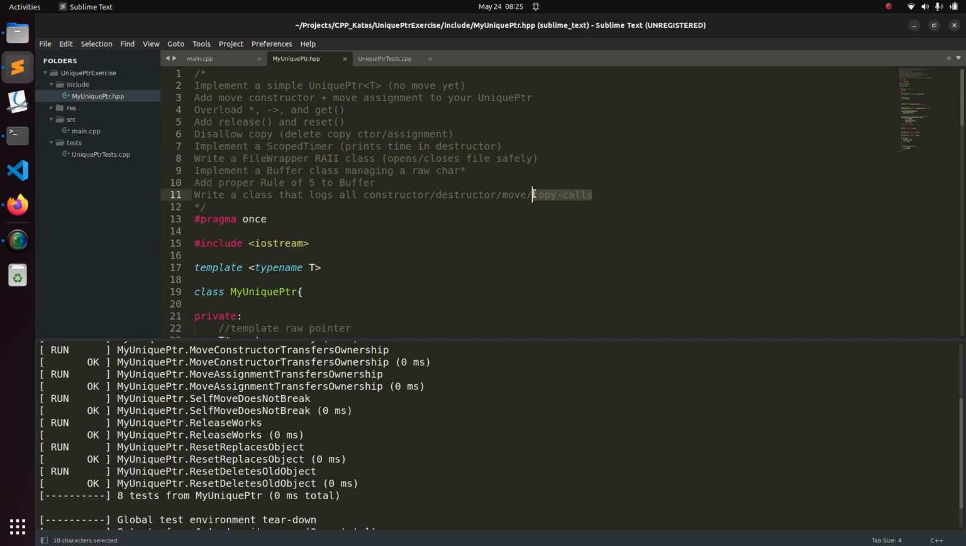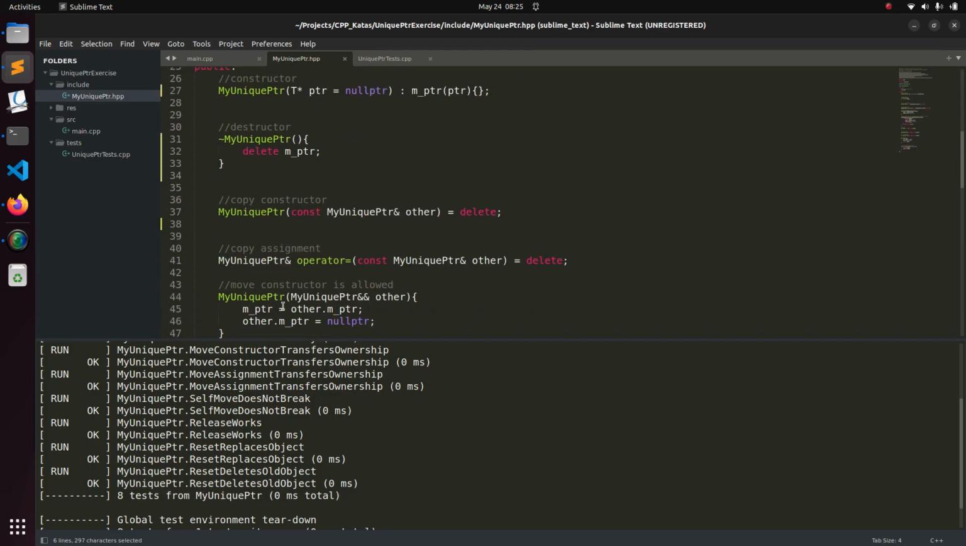In the next video of this series, I'm probably going to work on these, like implementing the timer, the file wrapper, and then the buffer class. I think I've already done kind of a rule of 5 thing here, but I'll probably do that again. And then I guess I'd make a log class to log all of these calls. I probably could have done that in this video.